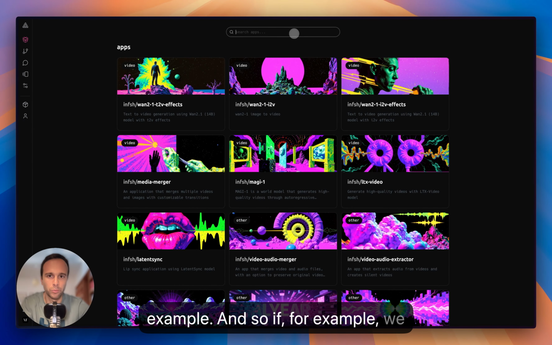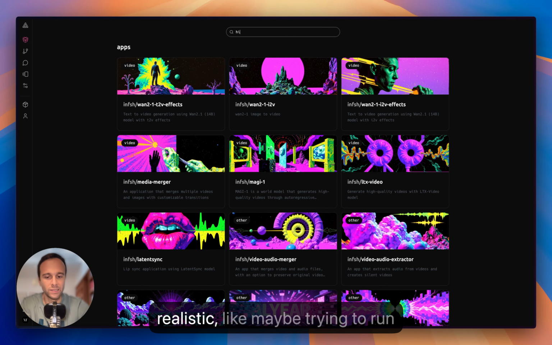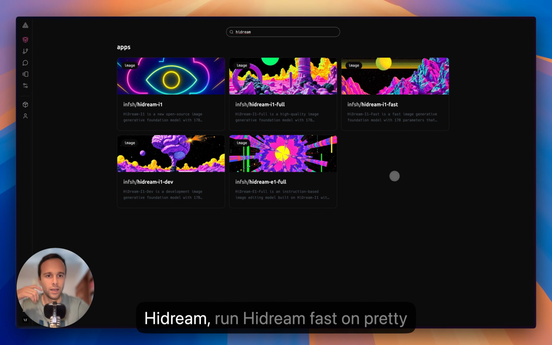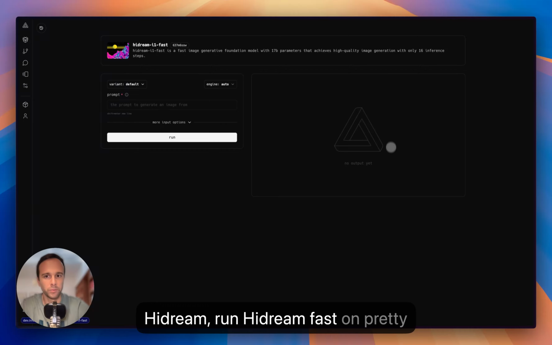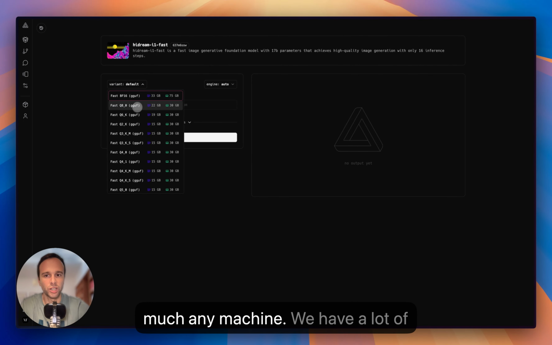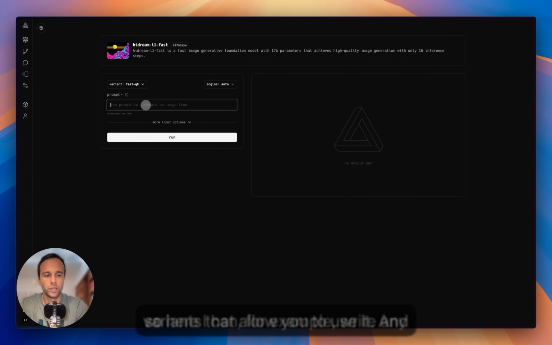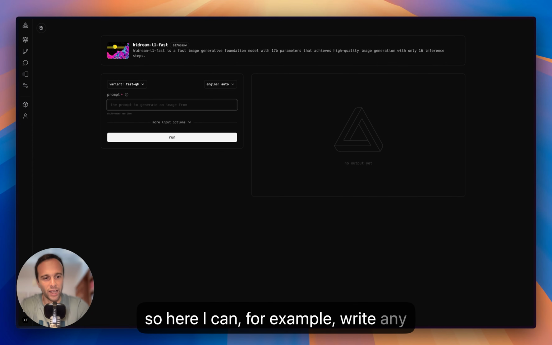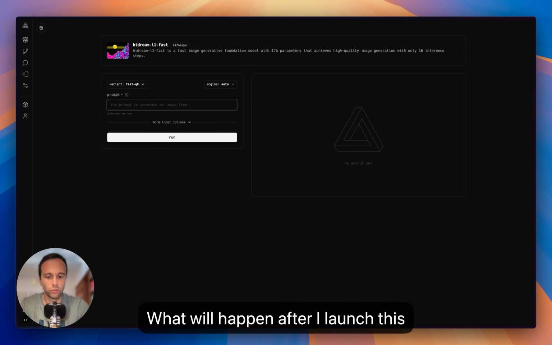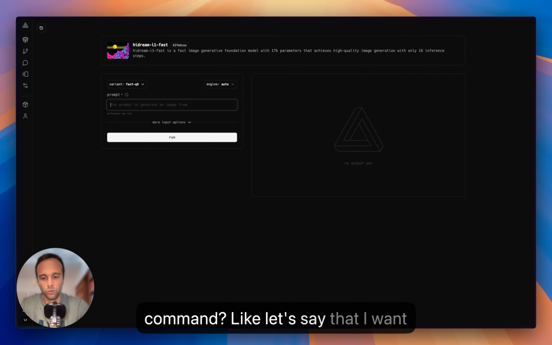If, for example, we look at something more realistic, like maybe trying to run HiDream, you can run HiDream Fast on pretty much any machine. We have a lot of variants that allow you to use it. Here I can, for example, write any prompt, and the generation will be very easy. I didn't pre-install anything in this case. What will happen after I launch this command? Let's say that I want to generate a cat and a dog fighting.